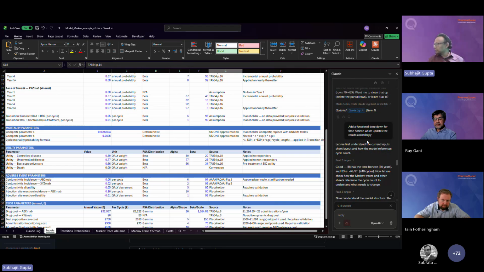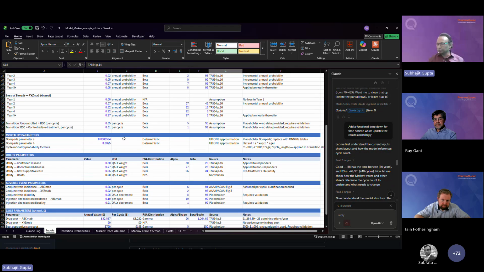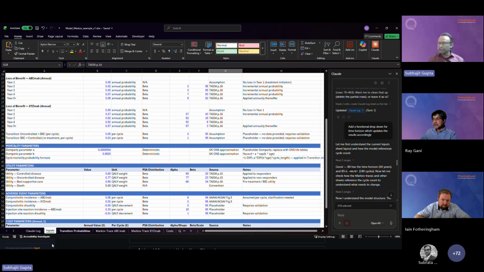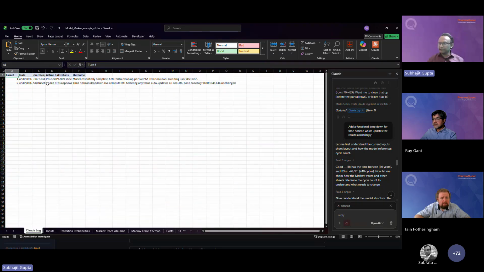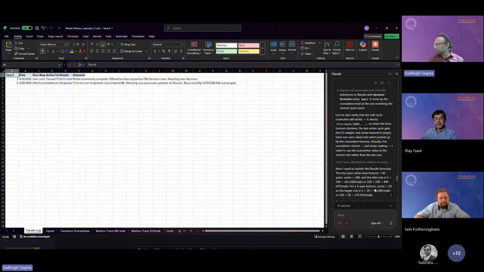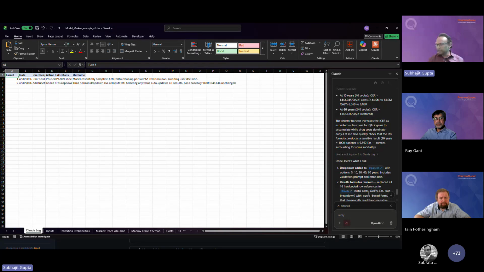And also add a functional drop down for time horizon. So these two things I have asked it to do. And it has also added a log of it, that these are the two things I have tried to do here. So yeah, it's very interactive and you need to work with it a little bit.